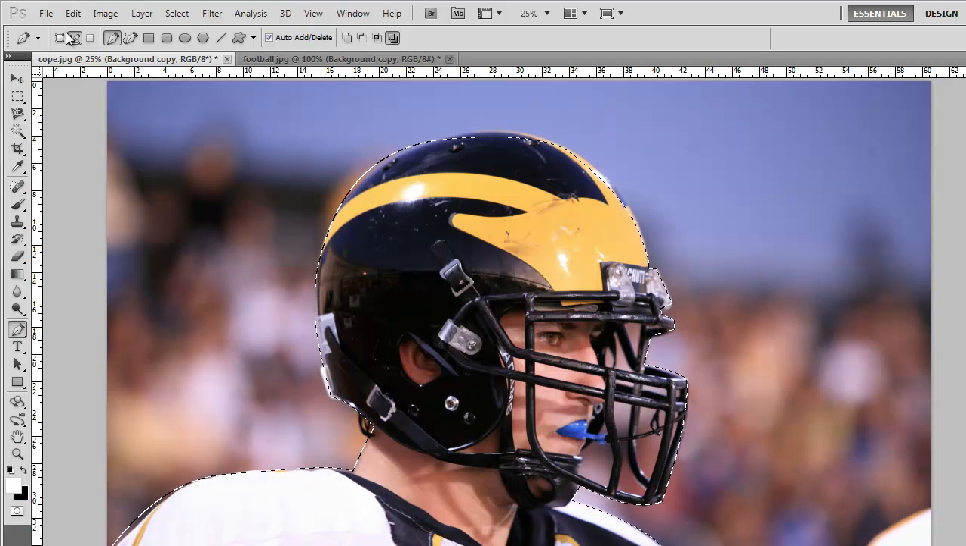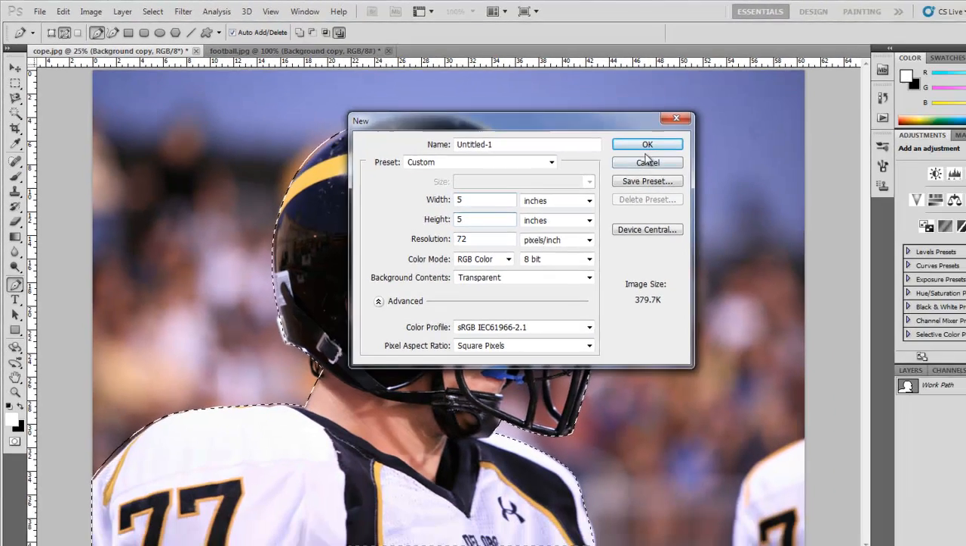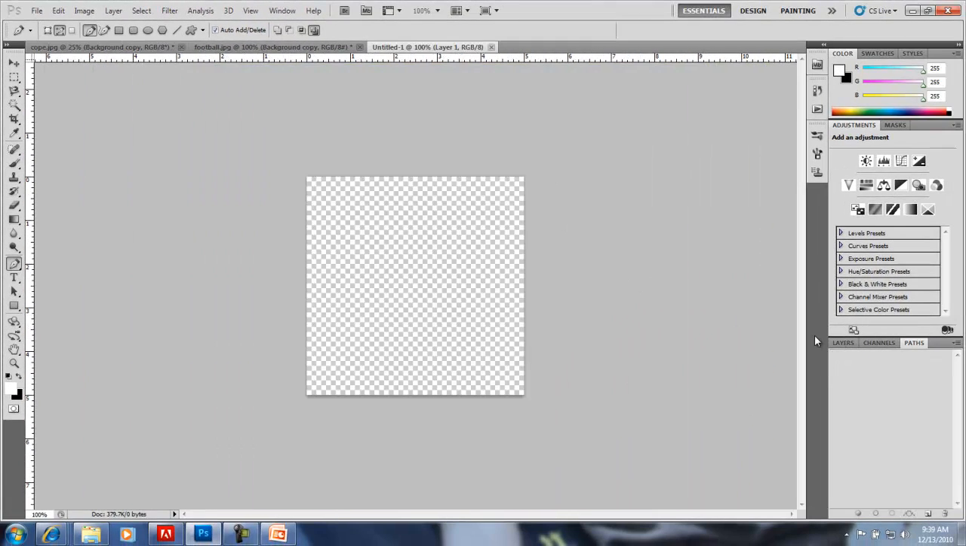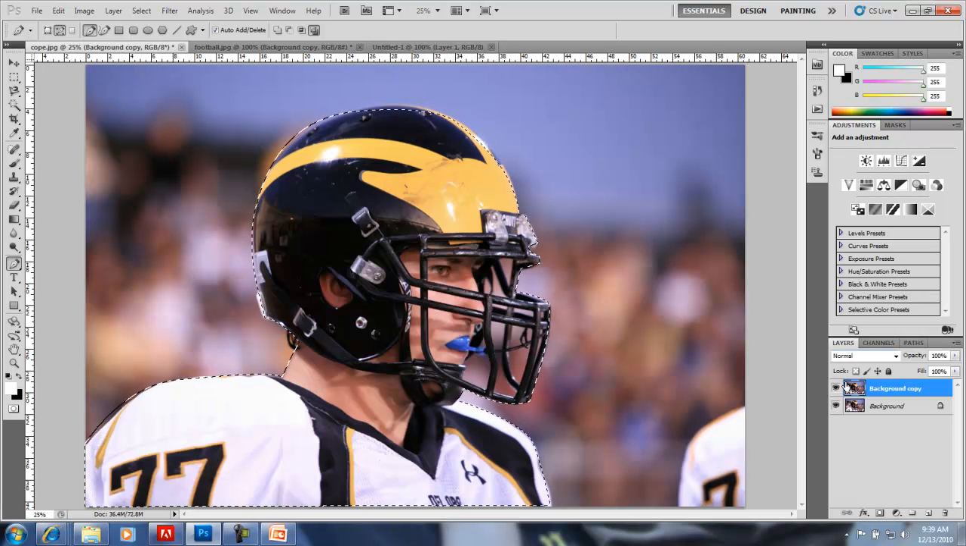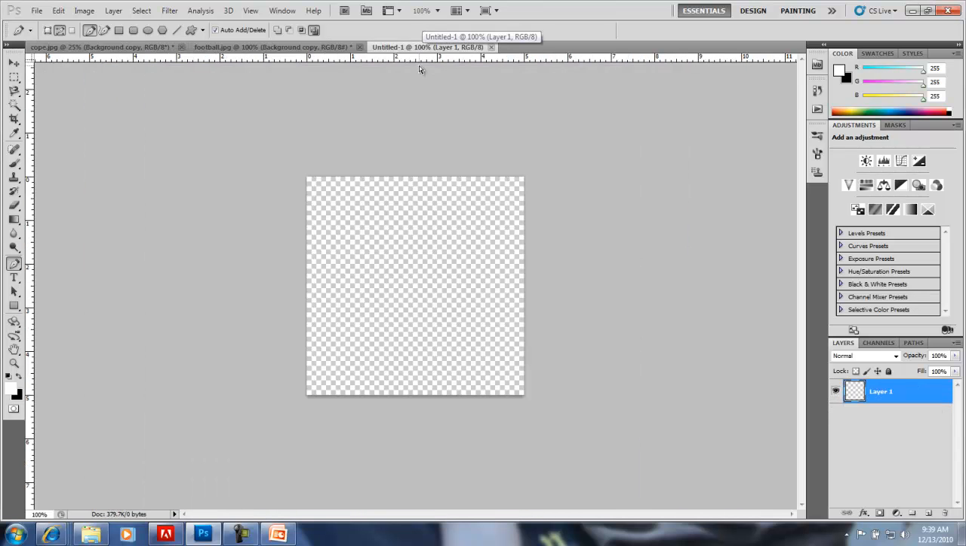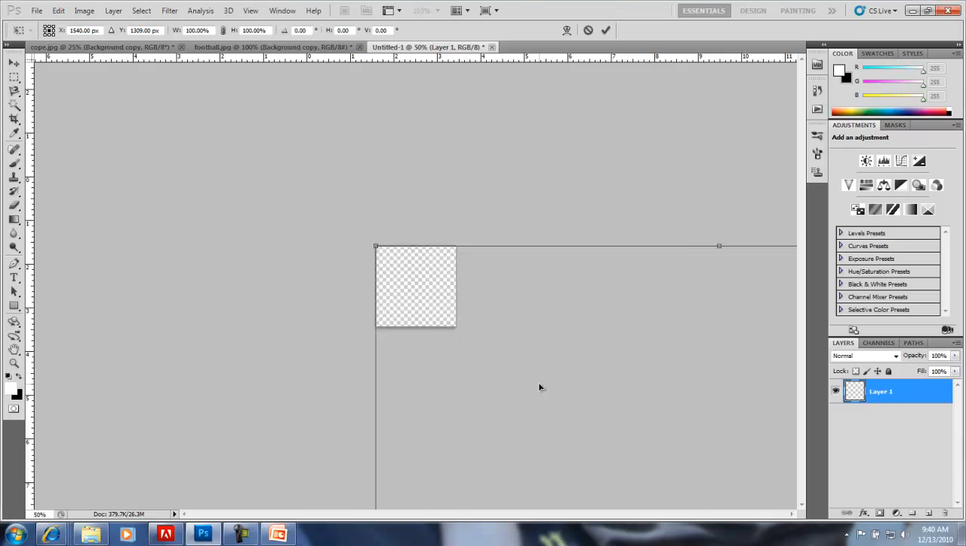If I go to File, New, I can create a document here. Maybe it's just a 5" by 5" square. And back to my football player. Now that I have this path selected, Control-C is copy. Go to this document, Control-V is paste. It comes in awful large, so Control-T will let me resize it.